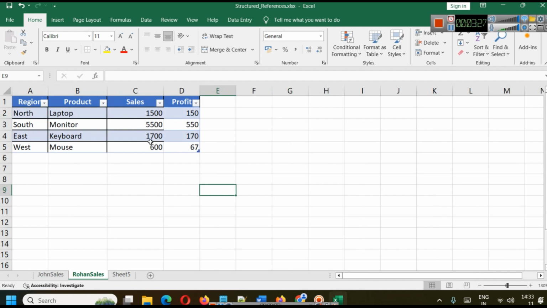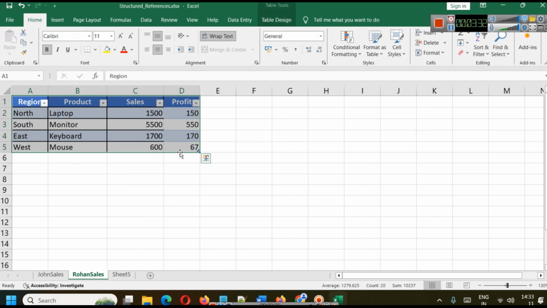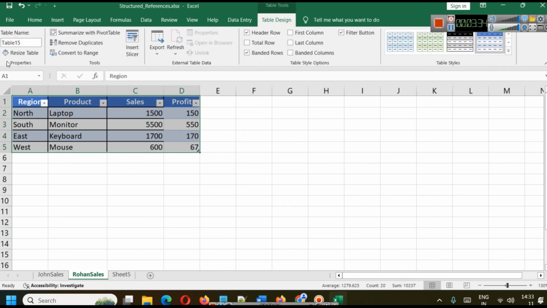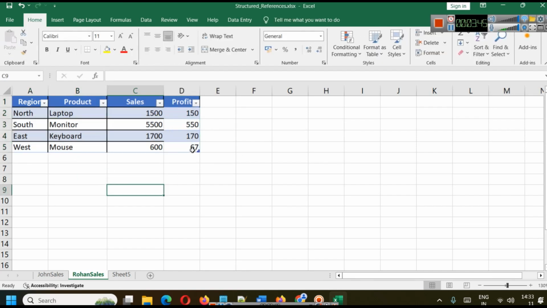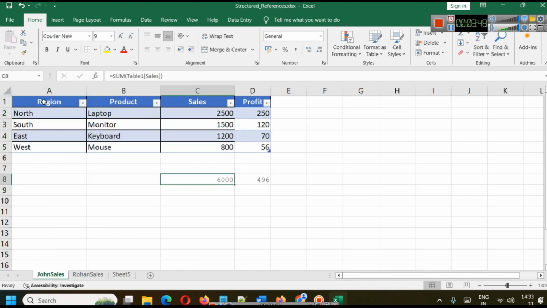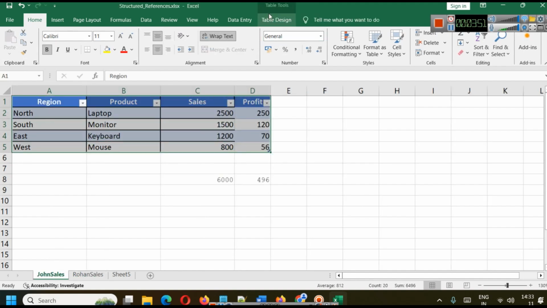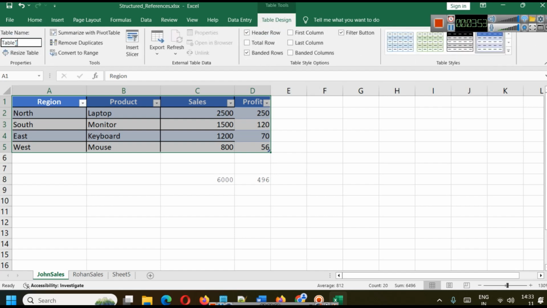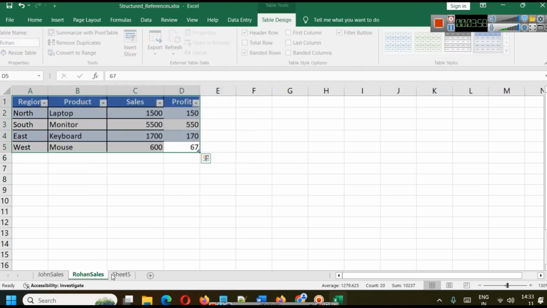But what if we have to get it for Rohan also? So if you select it and go to table design, you will see its name is table 15. What if we call it Rohan? Just giving you an example here. Okay. So we are calling this table Rohan and we will call this table John. You can name it anything, but for our reference, we are doing this. So this is John and Rohan.